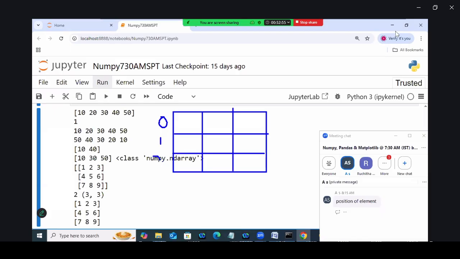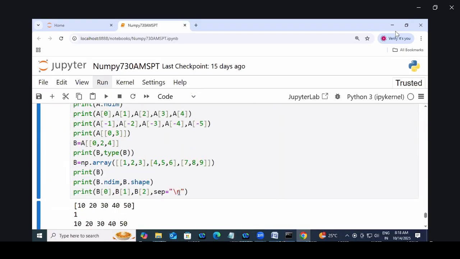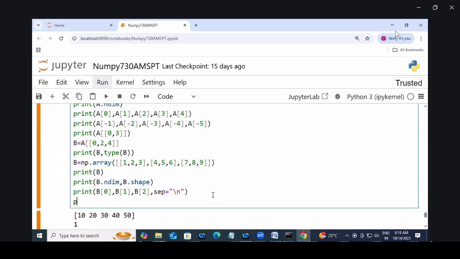This index is 0, this index is 1, this index is 2. And this index is 0, this index is 1, and this index is 2. Now you are using the row index to read a row. You are reading how many values are there in each row by using the column index. Okay.